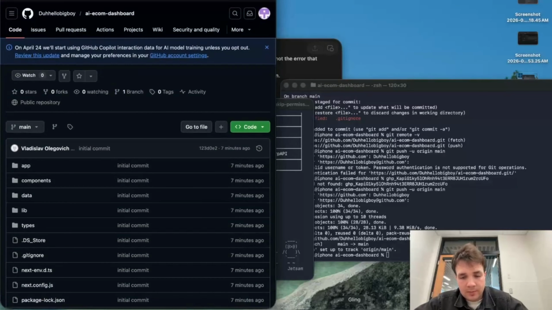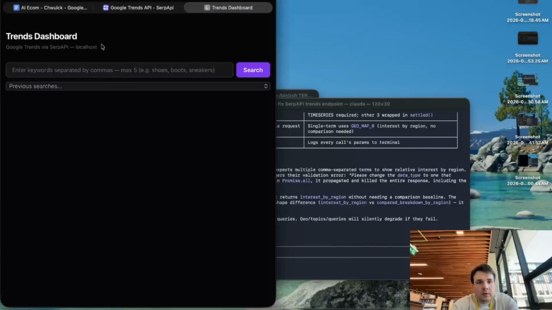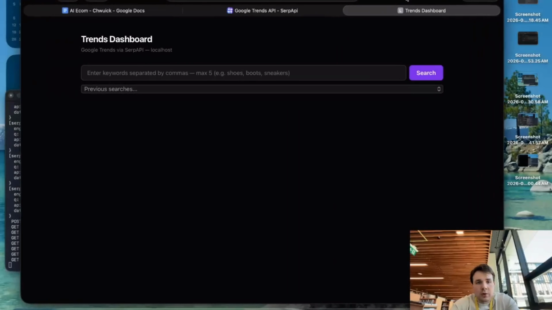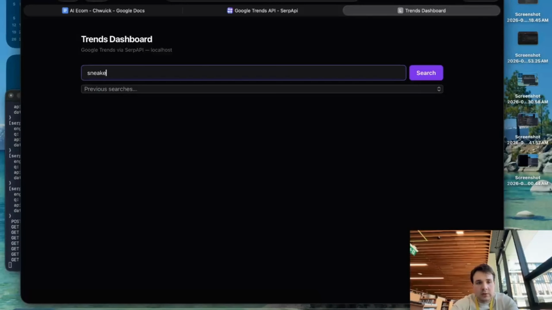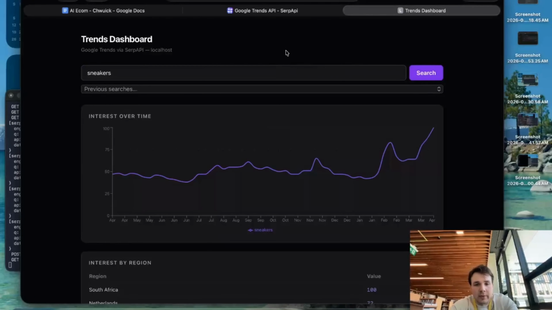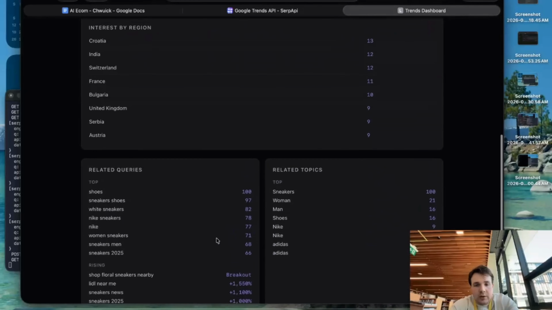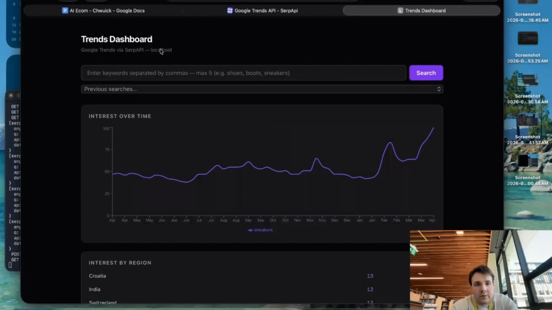So it worked. As you can see, here's our final product, the localhost 3000. How did I run this? I ran this on my terminal by typing npm run dev. Now let's test it out. Sneakers. As you can see, SERP API is working perfectly. The breakout, just like here, we have top keywords. If this didn't work for you, allow ChatGPT to write you a prompt, and then from there on, just go ahead and fix it.